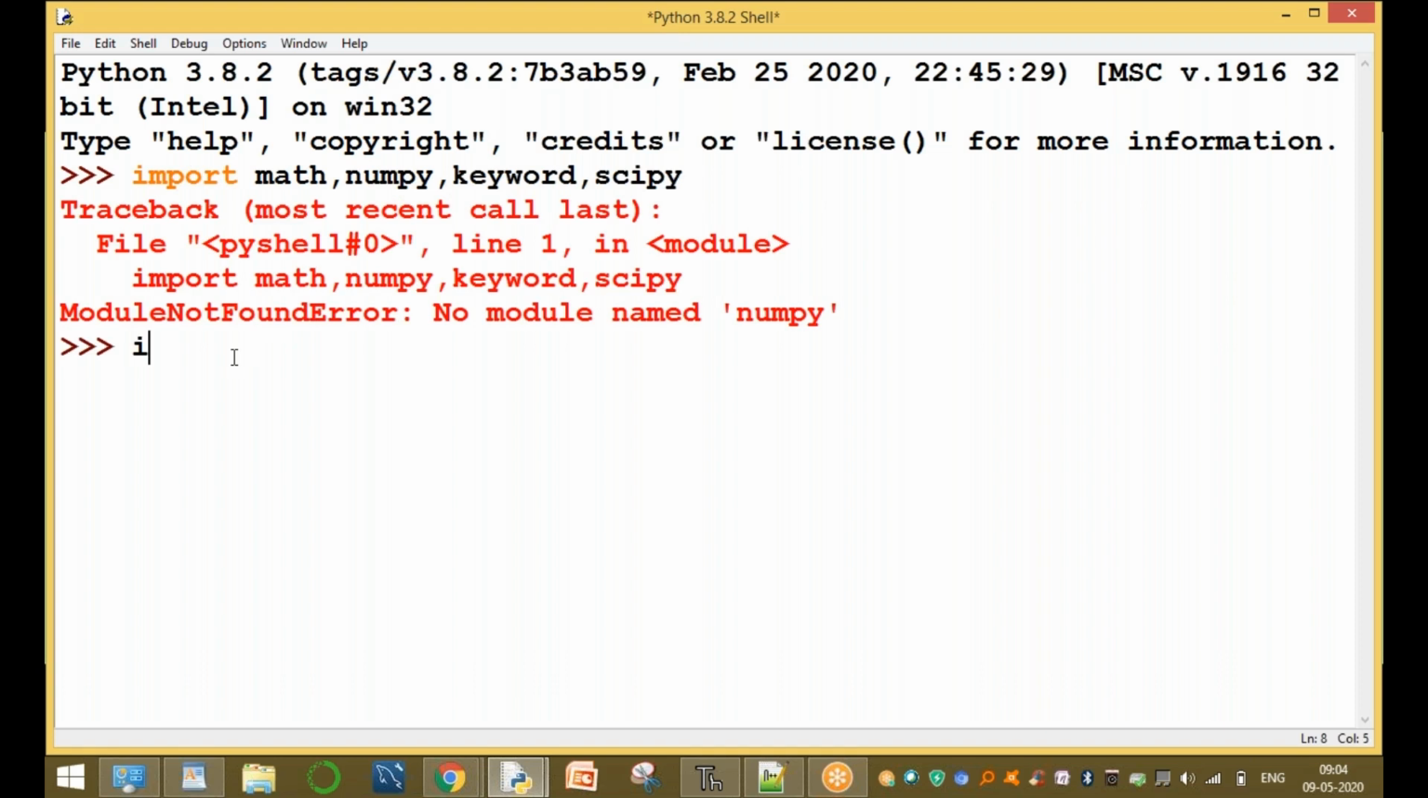So now, for example, import math and random, okay, math, random, and keyword, and OS. Importing more than one module at a time. Here we are importing more than one module.